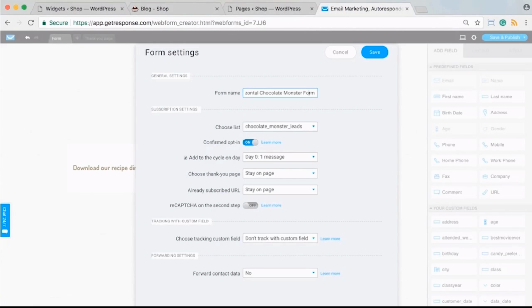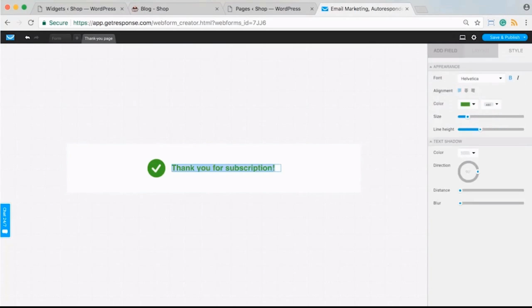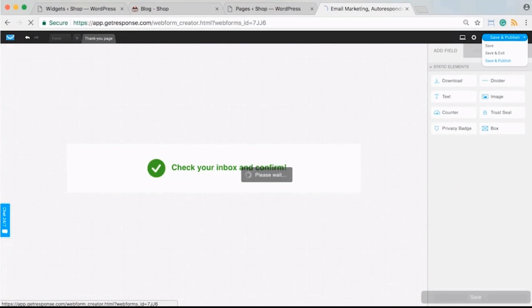So should they stay on the same page, your homepage of your blog, for example? Do you have a page on your site that you've created that would be good for that, or a custom page as well? So we can save that, because the way it could work is basically like this. This is the default. So whenever they submit the form, it would say thank you. So I could just say, check your inbox and confirm, just very quickly. Then I'll leave it green because the green means success. So I'll click save and publish now because my settings are fine.